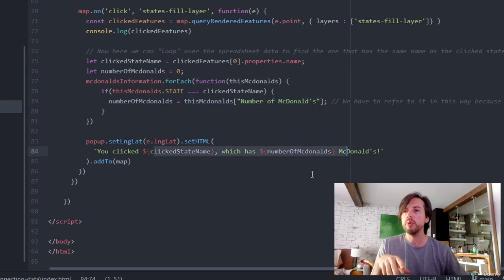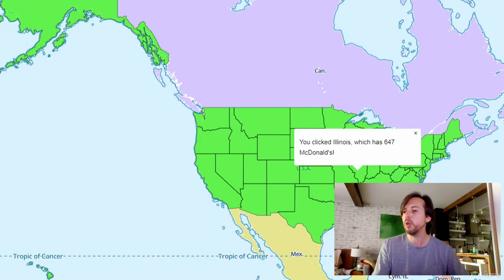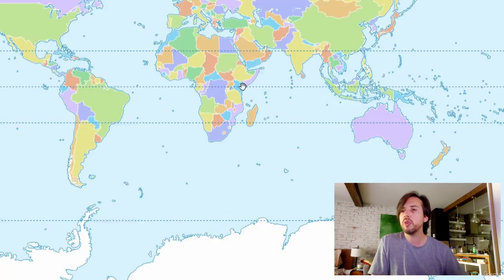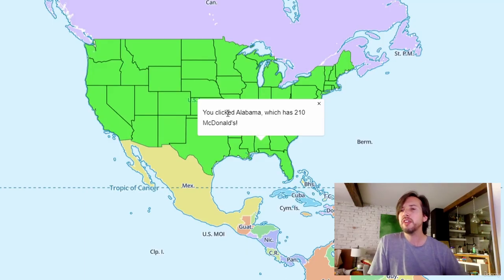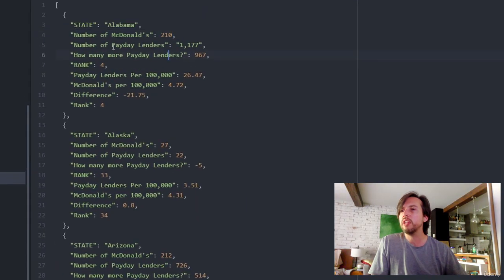And then at the end, we come through here and let's check to see if we're actually accurate. So let's go click on Alabama. I think Alabama is this one? Yeah, I'm right. You clicked Alabama, which has 210 McDonald's. And if we come back to here, we see Alabama has 210 McDonald's. So it's matching correctly and saving correctly.